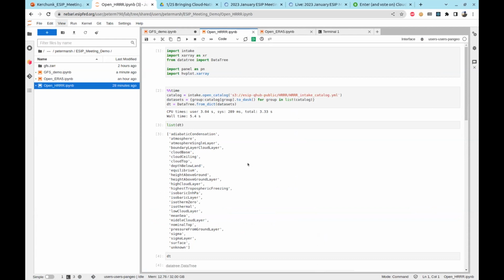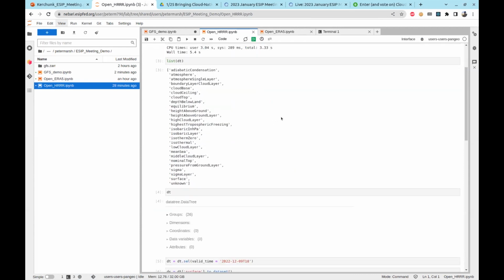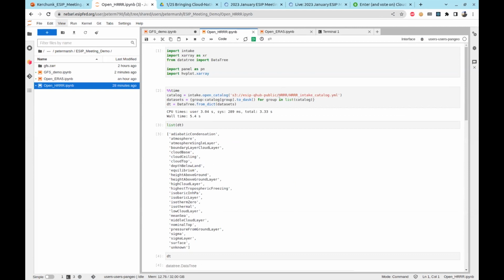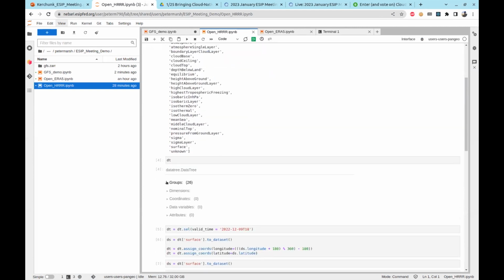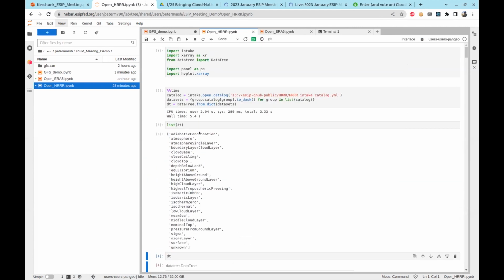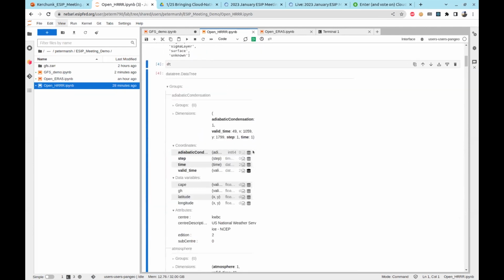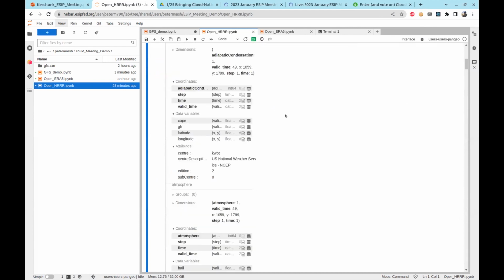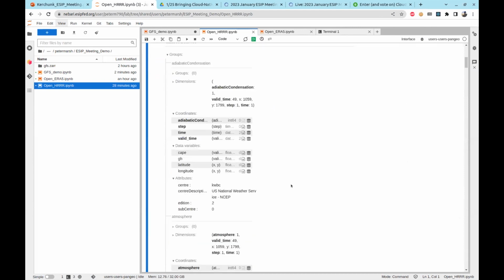Because Kerchunk spits out a reference for each GRIB message within a GRIB file, it can actually be quite convenient to consolidate GRIB files. So here's another example considering the High-Resolution Rapid Refresh model, also in GRIB. I haven't shown how the Kerchunk file is created here. But what's quite neat is this forecast. This isn't the latest one, I just haven't rerun it. But here are all the variables within an HRRR forecast within an xarray DataTree.